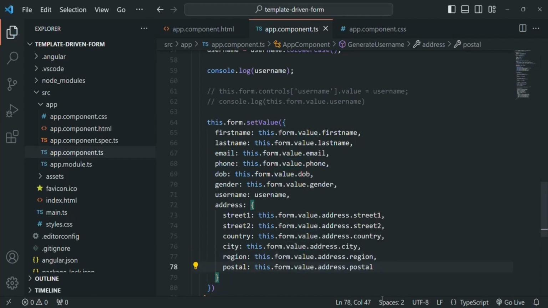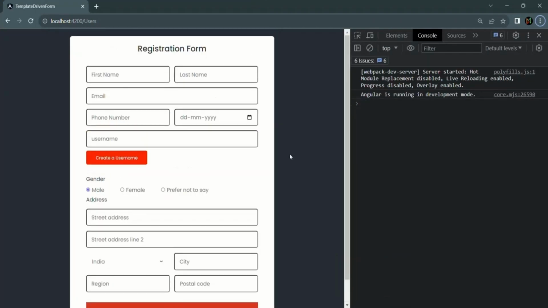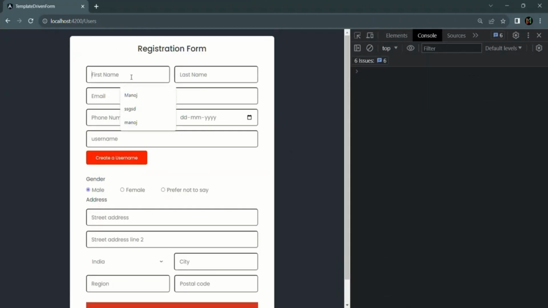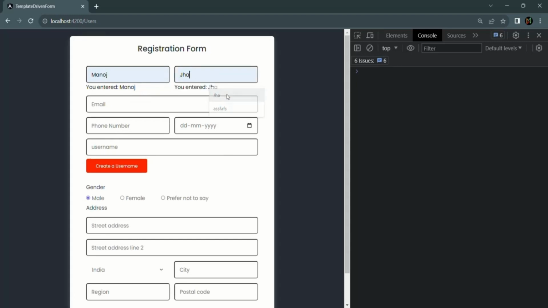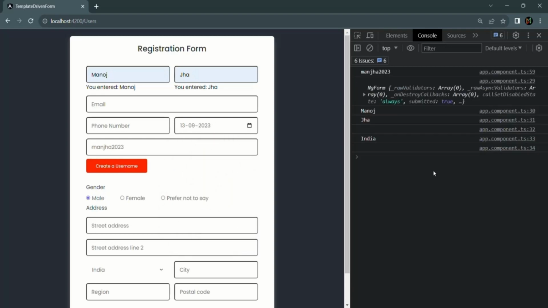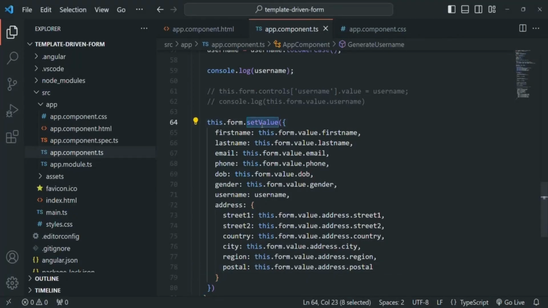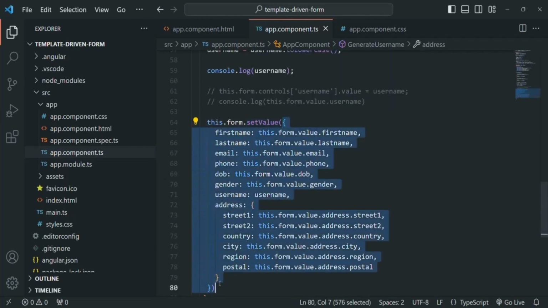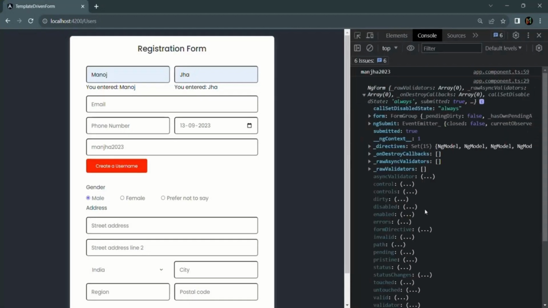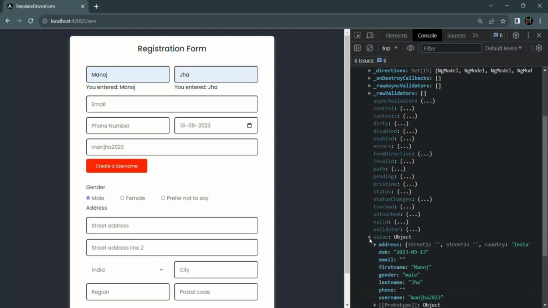With this, let's save the changes. Let's go back to the web page and let's see if we still get that error. So I'll set the first name, last name, and let's select a date of birth. And now when I click on this create a username, we don't have that error anymore. All right. So when we are using this set value method, to that set value method, we need to pass an object, and that object structure must match the structure of this value object.